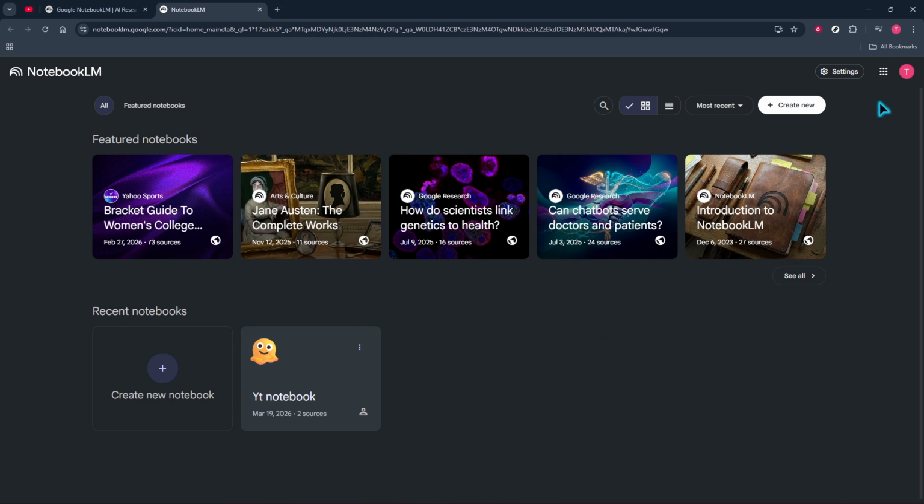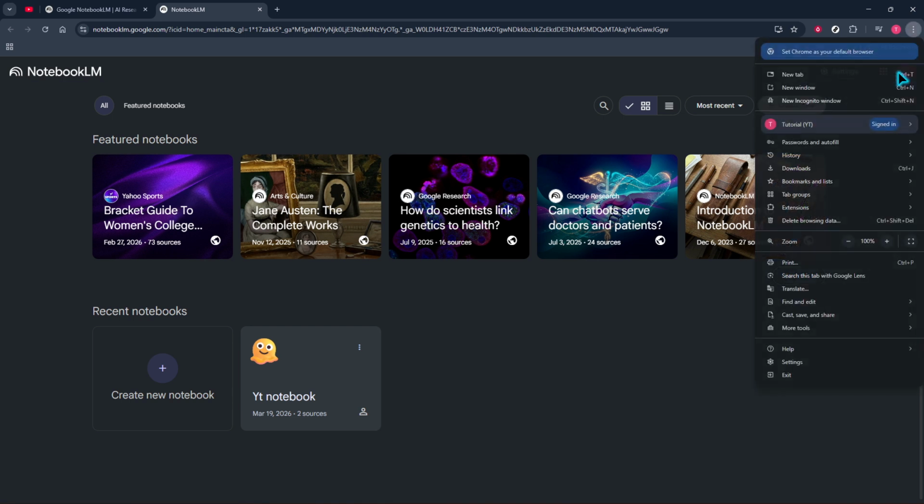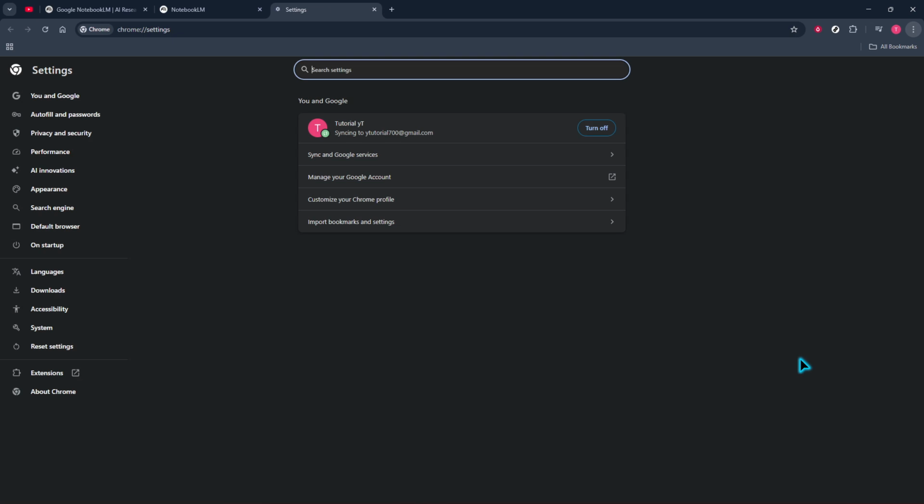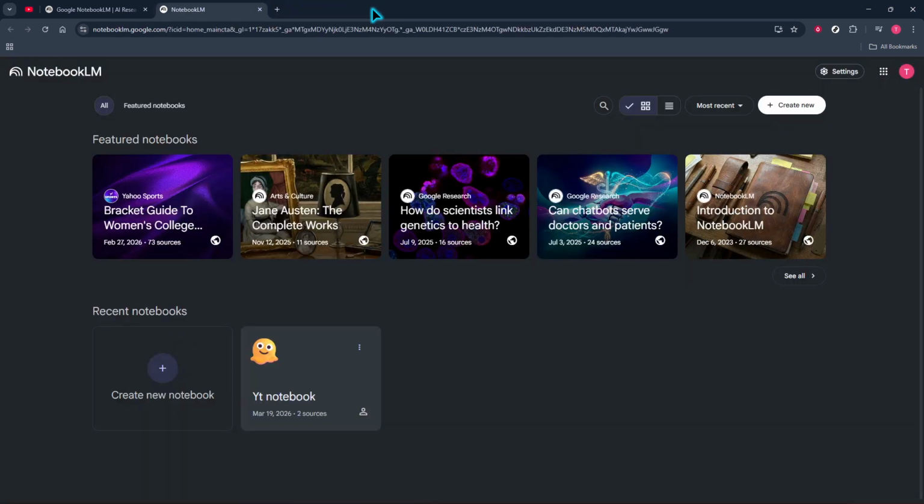Next, clear your browser cache and cookies, which are common causes of broken loads. In Chrome, press Ctrl plus Shift plus Delete, select cached images and files and cookies, then click Clear Data. When that finishes, reload NotebookLM and see if the interface appears.